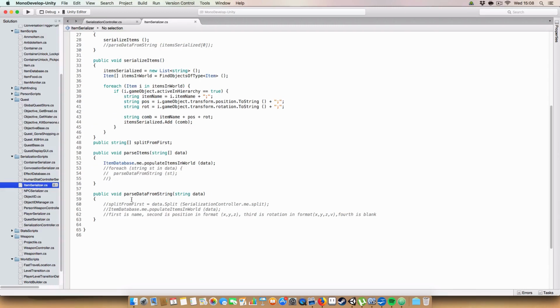It's actually pretty simple for the item serializer. Basically, we're doing it similar to the serialization controller, except we can just pass the array straight into ItemDatabase.me.PopulateItemsInWorld. We could have just called this method directly from the serialization controller, but I thought it was neater and kept with every other serializer, so it was easier to understand, I guess.